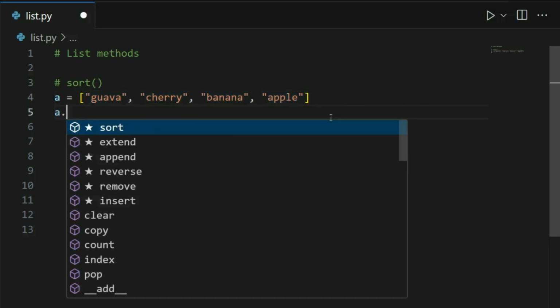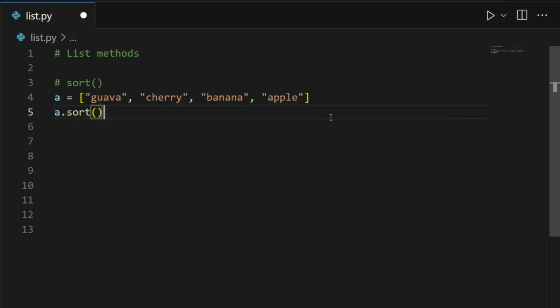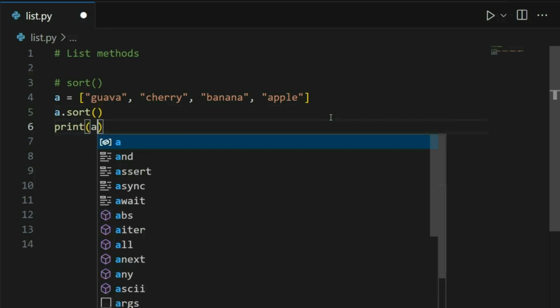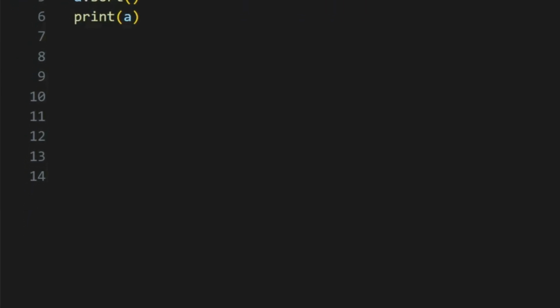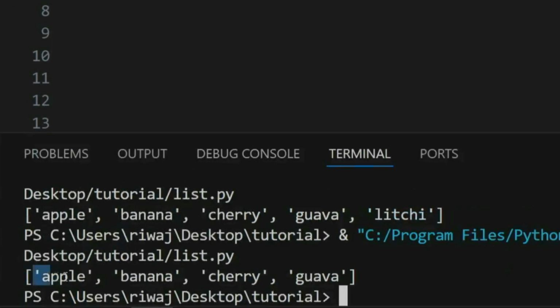We can use a dot sort. And if we print a, it will just basically sort the list by alphabetical order because we have a list of strings. As you can see, apple, banana, cherry, guava. It sorts it by alphabetical order.